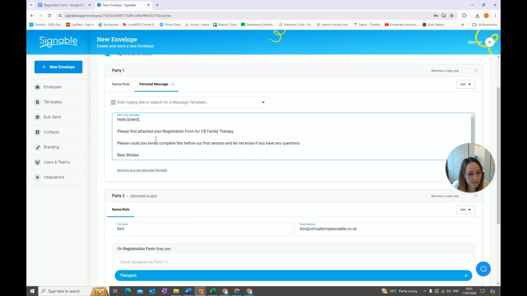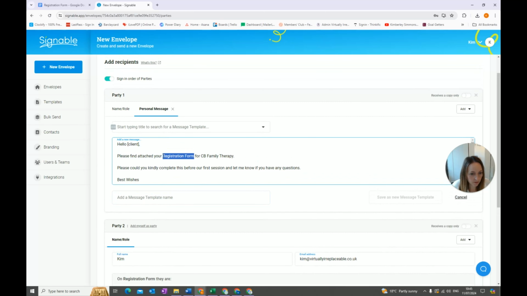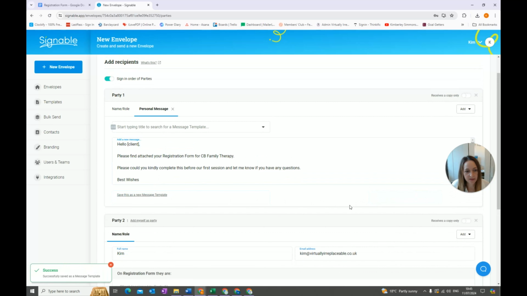Okay, so I've typed my message up. I'm going to save it as a new template. So I'm going to call it registration form and save as a new message template. Now going forward, I will be able to use this, but for this one, I've already typed it up.